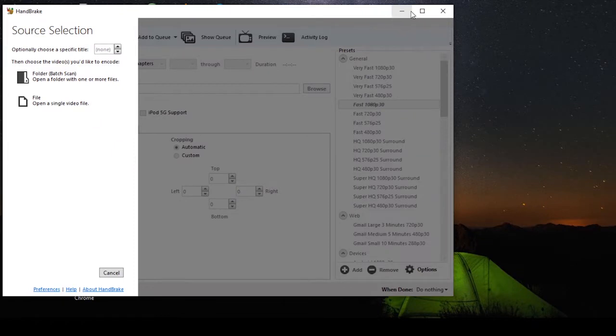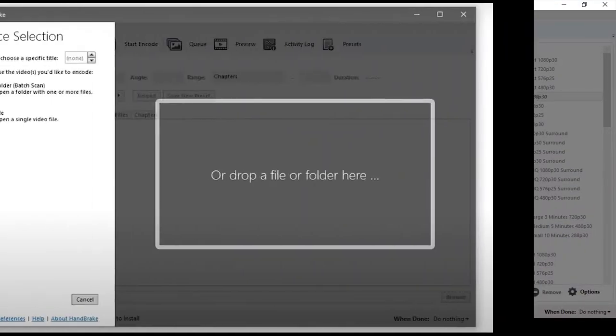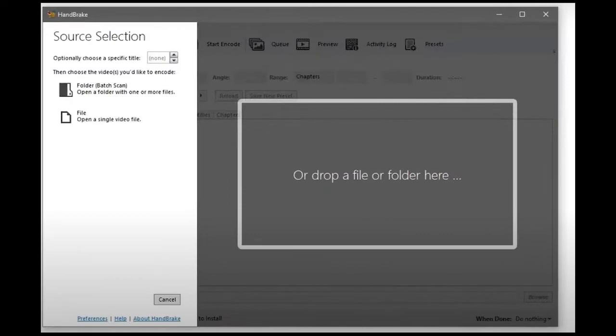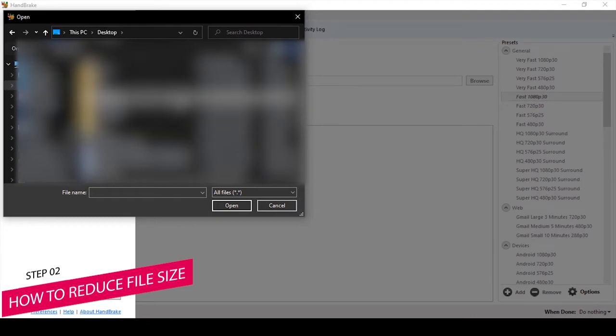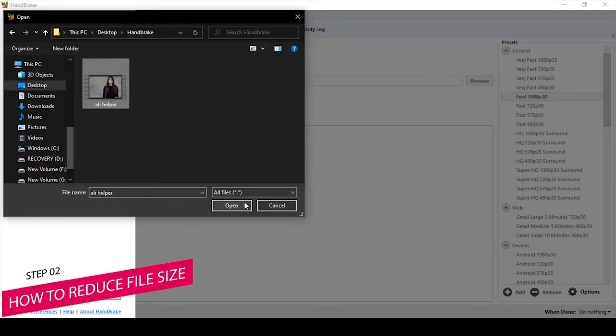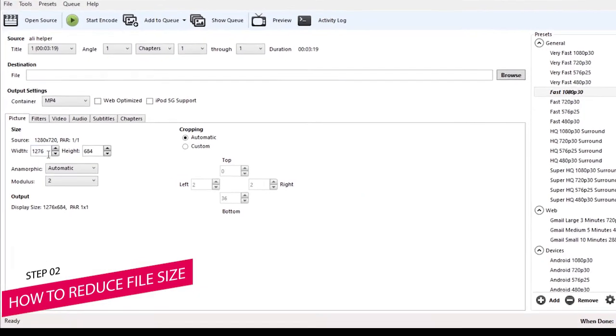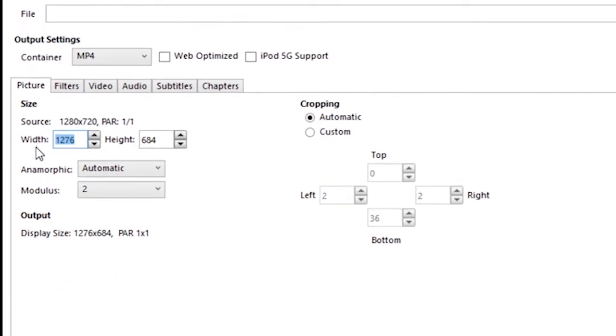Currently, I am using an older version, and if you install the newest version, it will look like this. Then click the open file button, select the file and load it into Handbrake. First, you have to make sure both the source width and height match the output video's width and height. If not, that will crop your video.